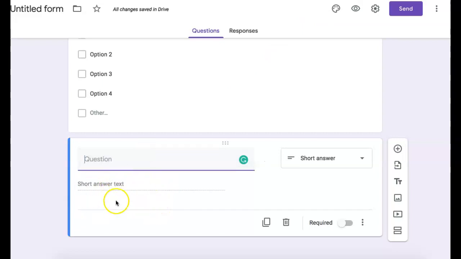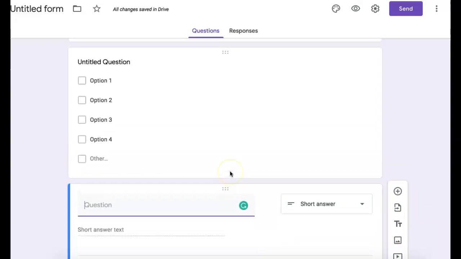Write your question. They'll fill that in here. You can choose whether or not you want it to be required. You also can import questions from elsewhere. And I like that you can add images and you can add video. So I think that is a pretty cool option too.